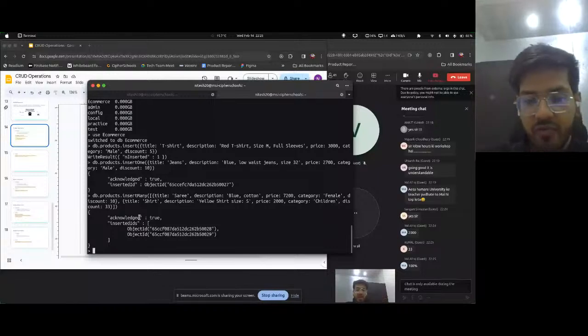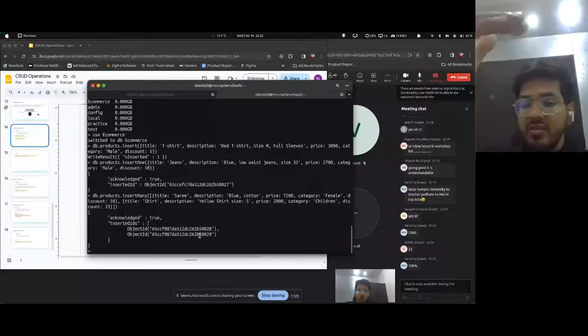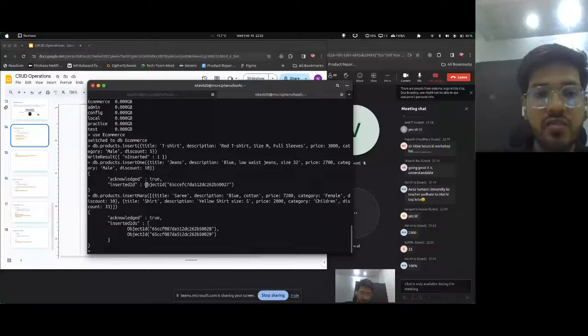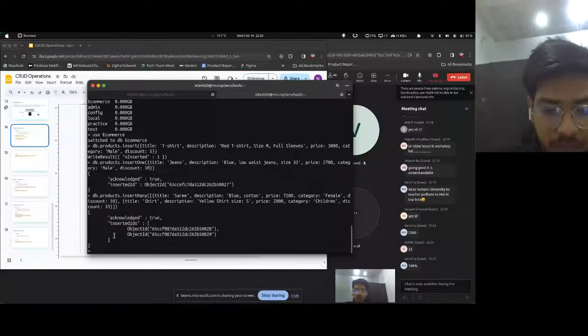Then we have inserted IDs. We are inserting two documents in one go, so it returns inserted IDs, two object IDs. So this is what we call insert one, insert many. Understood, guys? Are you familiar? This is what we have in insert or create. Now let's come back to the read operation.